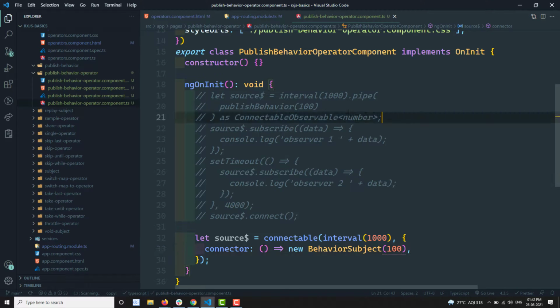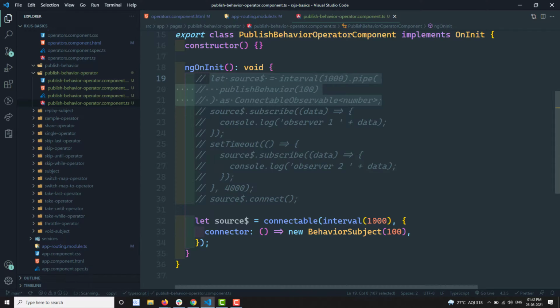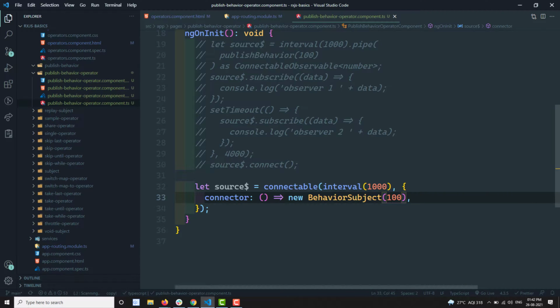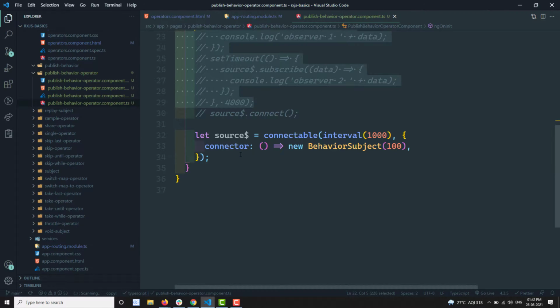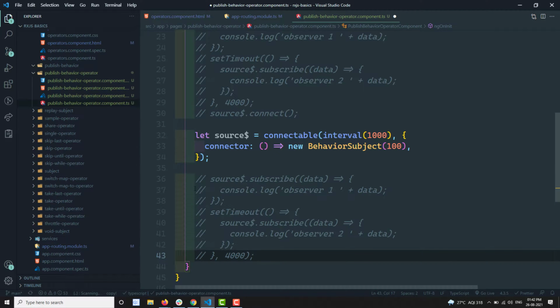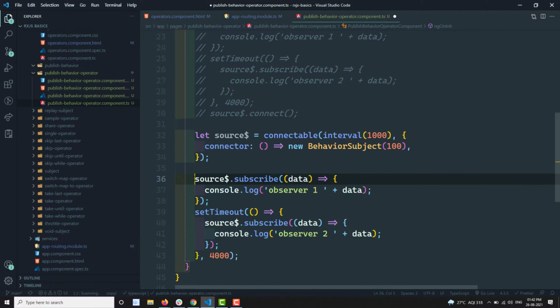So this is how we will be mentioning this interval. How we have written the code here will be converted into like this. We have created a connectable observable of interval 1000, and that connectable observable should be something like a behavior subject, and we need to send a default value of 100. Now the same thing: I will take both of these and paste them here, and the same output you will get.